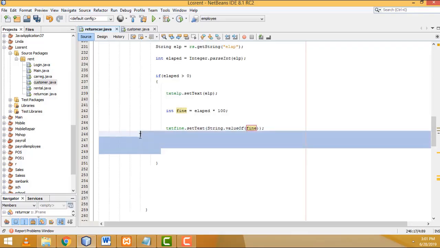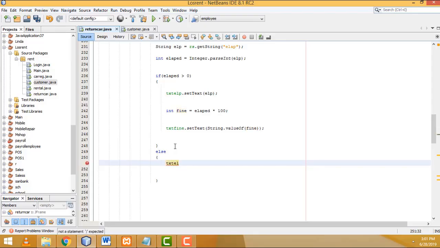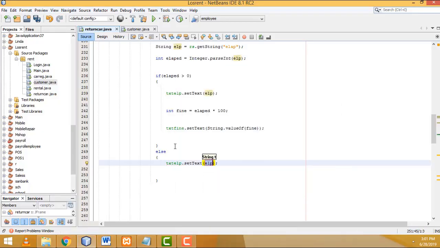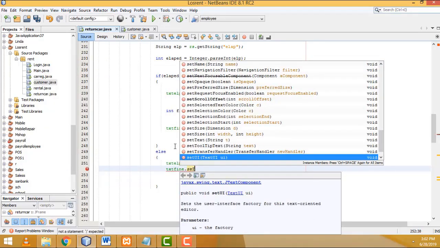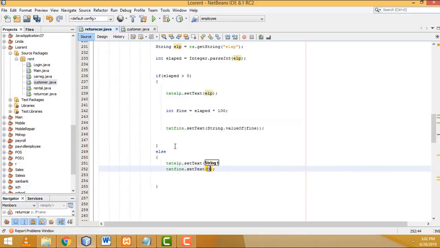After that, if the day is not more than 0, right? If you are returning on time, there is no need for a fine. txt elp dot setText should be 0. We have to write here 0, and the fine should be 0, right? txt fine dot setText zero. That's the stuff we have to write.